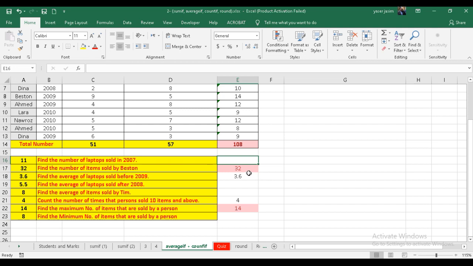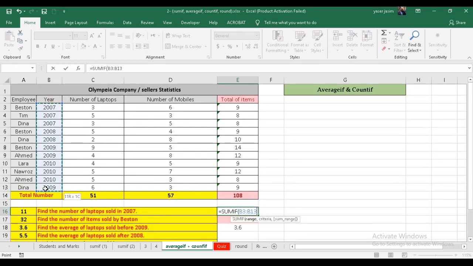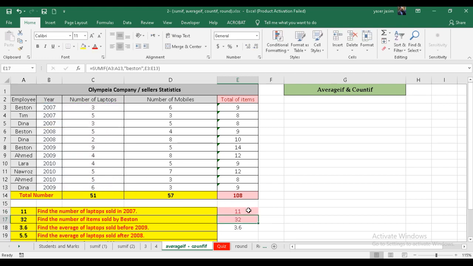Now, let's do it together. Find the number of laptops sold in 2007. So this is a condition, equal sumif. What is the range? 2007, the year. Comma. I'm searching for 2007, click. What do I need? Laptops. Just as easy as this. I have 11 items.